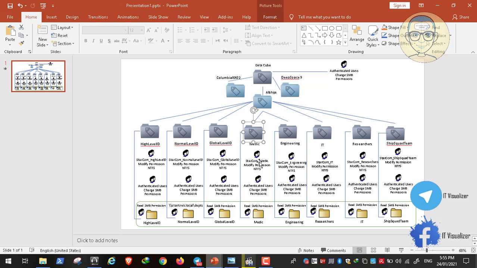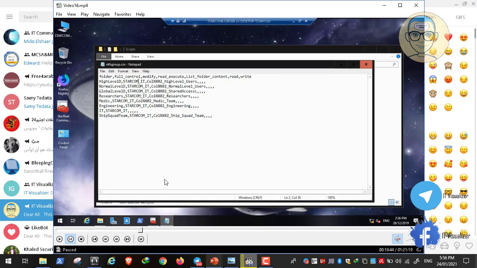So this is the medic Starcom group, it will have modify NTFS permissions on their folder. This is the Starcom engineering group, it will have modify permissions on the engineering folder, so we need to have NTFS permissions. We will use a script to do this. Okay, and we'll do this also for the Columbia ship. Okay, so here let's go.